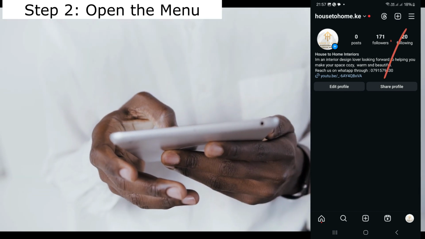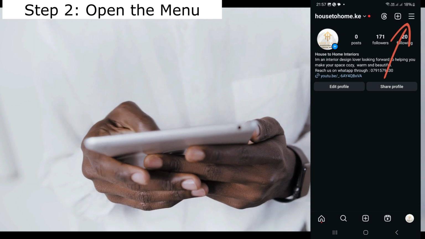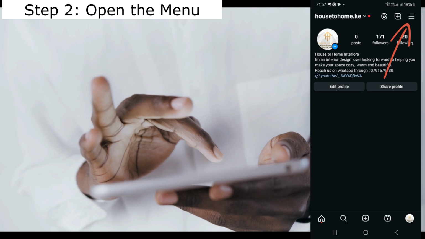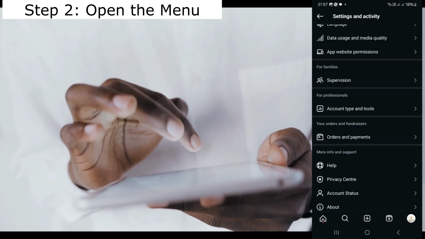Step 2, open the menu. Once you're on your profile page, look up in the top right corner. See those 3 little lines? That's called the hamburger menu. Tap it and a side menu will pop up.